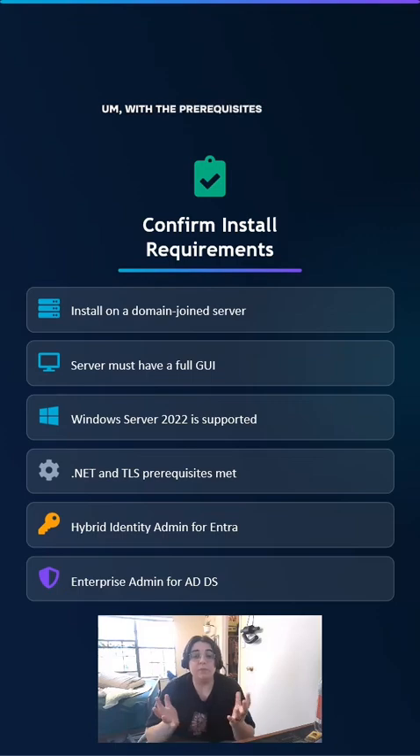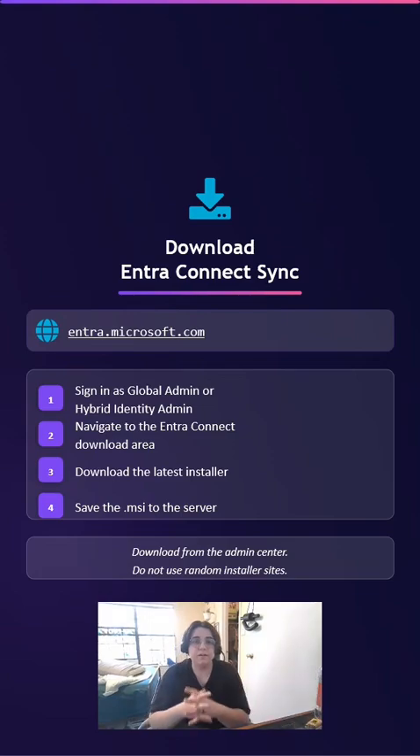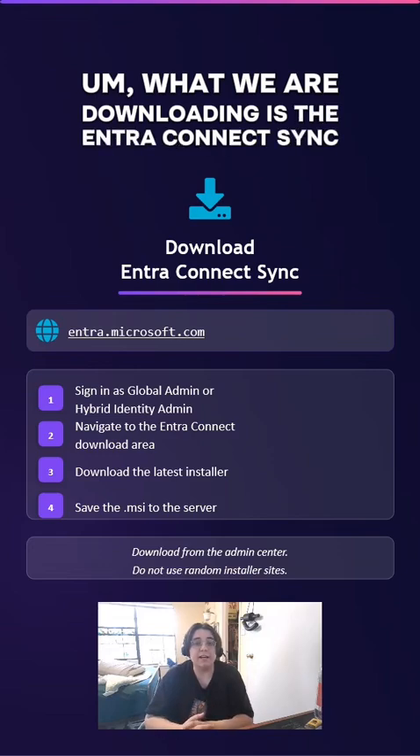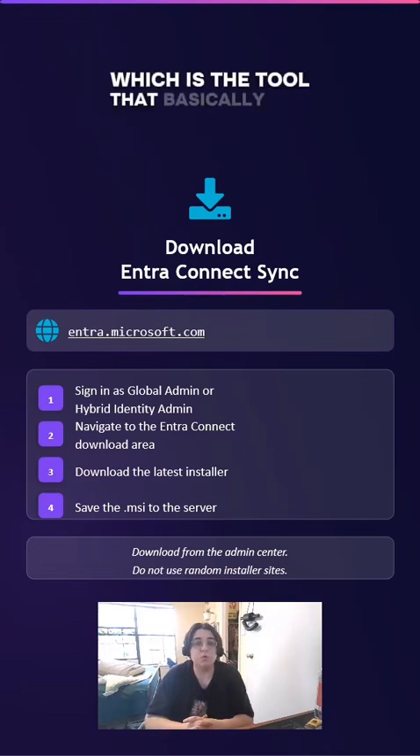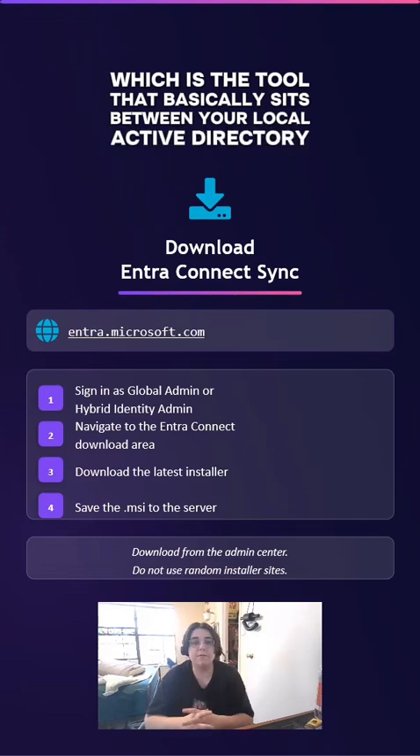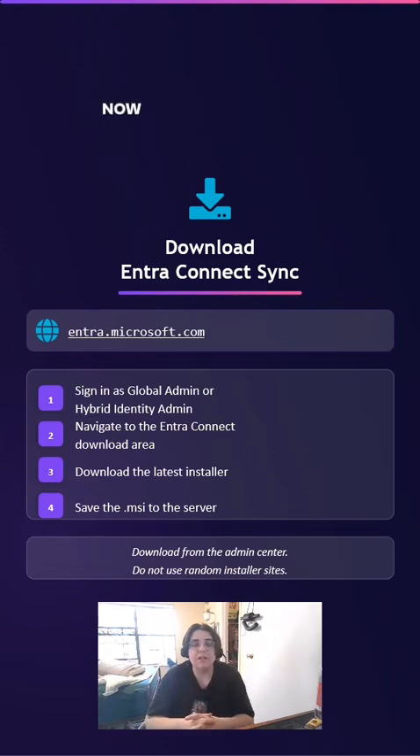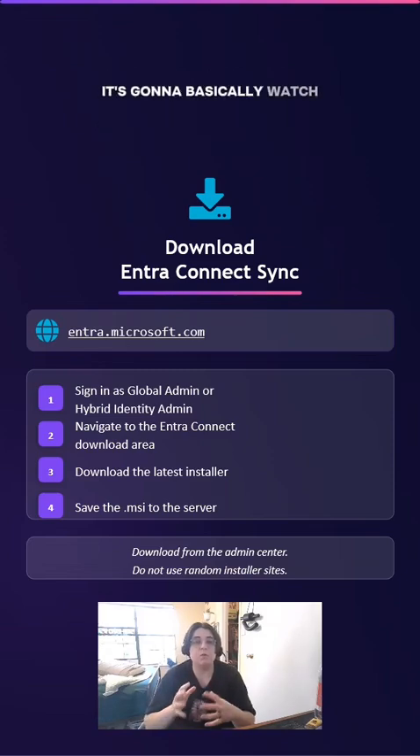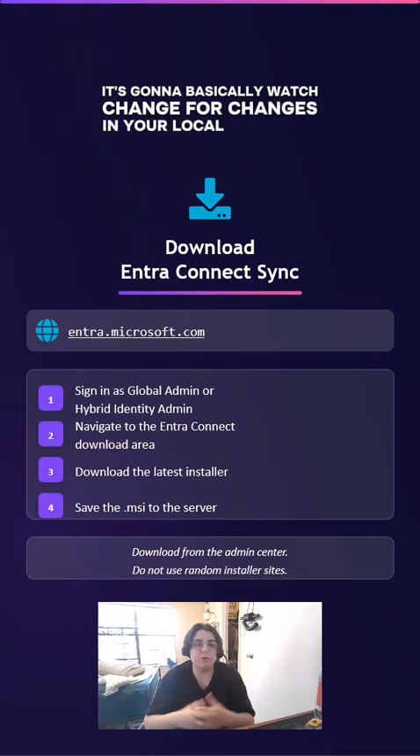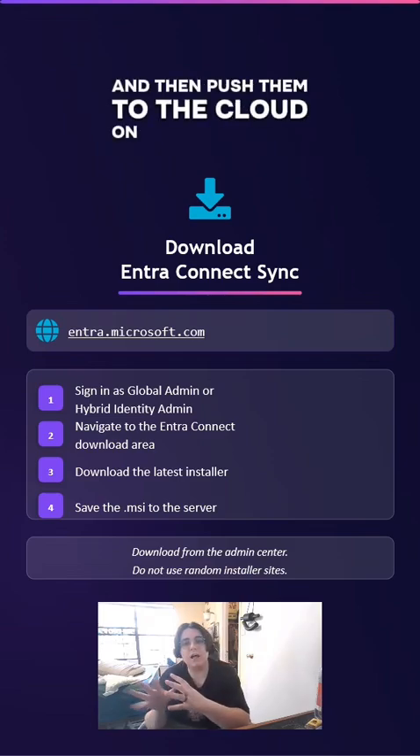With the prerequisites checked, let's get into the installer. The download instructions are here. What we are downloading is Entra Connect Sync, as I mentioned before, which is the tool that basically sits between your local Active Directory and your Entra ID tenant and keeps them in sync. Once it's installed, it's going to watch for changes in your local directory and then push them to the cloud on a regular cycle.